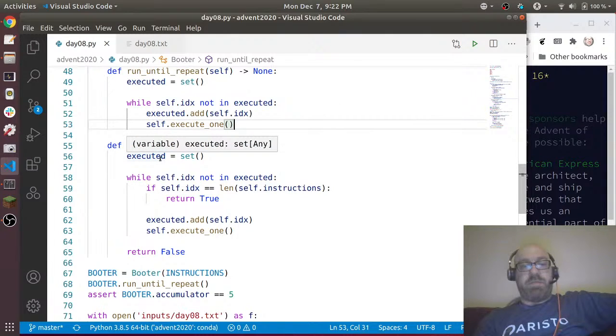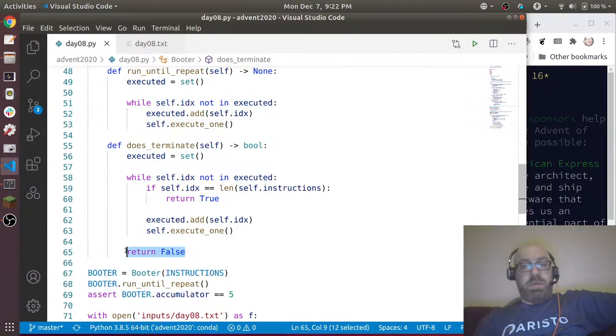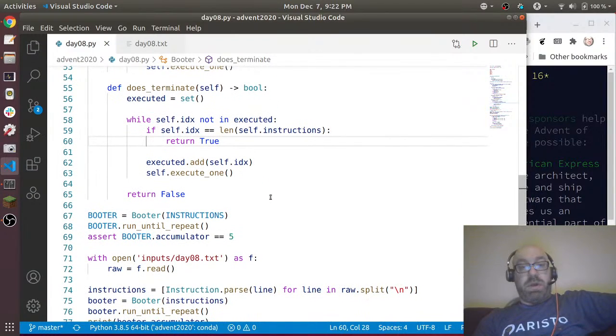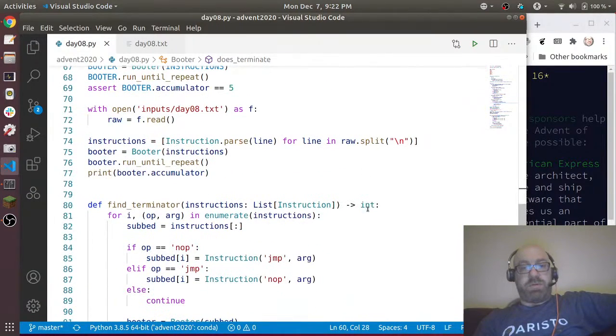And then a very similar one for this thing that says, do I terminate? And again, I keep track of things that have executed. And as they point out, given the way things work and given that there are no variables to store things in, if I get back to a place where I've already been, it'll just keep going forever. So if this while loop fails, meaning that I see an instruction I've executed before, I know I'm in an infinite loop, so I return false. And if I happen to be after the end of the instructions, then I know that it terminated and I return true.